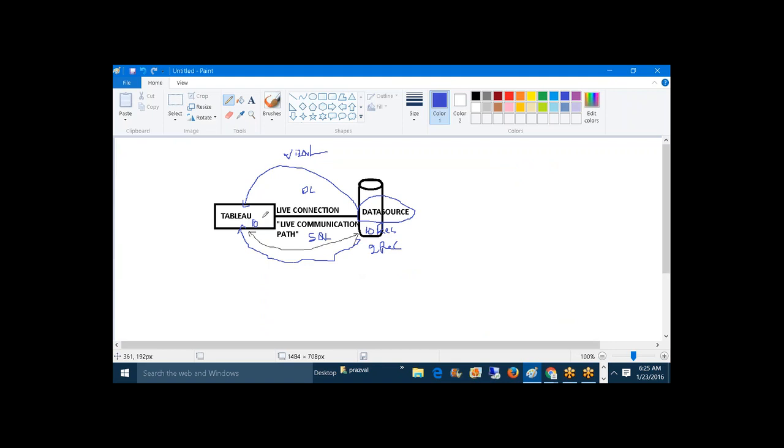So the live communication path means whatever modifications we make in the data source, all those modifications will be reflected in Tableau just with the help of refreshing. And one important note here is that Tableau won't store any data. Just the data will flow from the data source to Tableau.